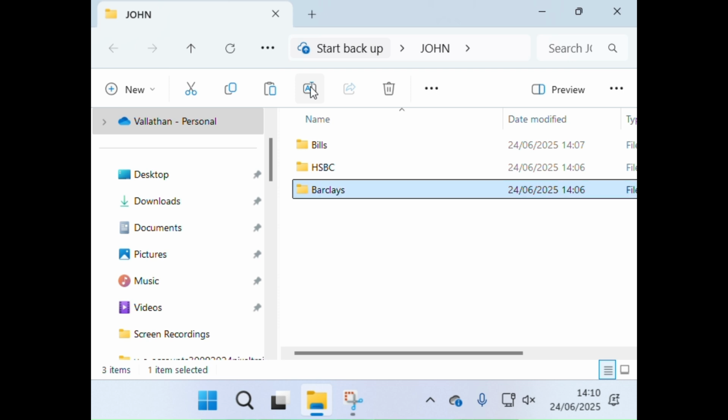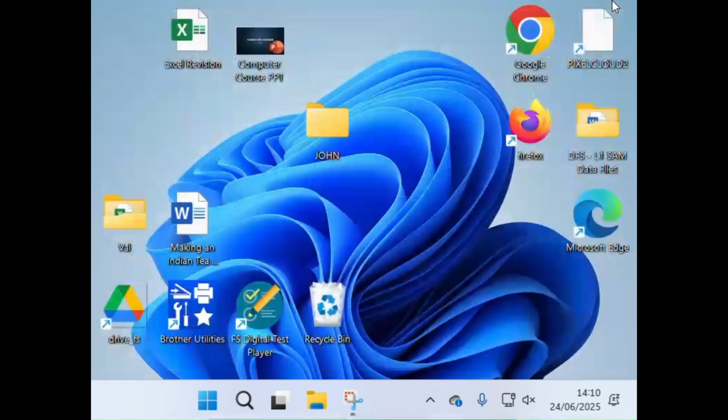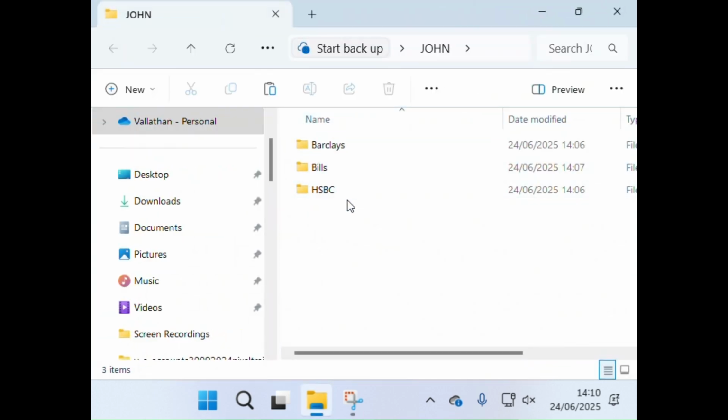Okay. So if I close this, which is the parent folder here? John. And who are the children? Barclays, Bill and HSBC are the children.